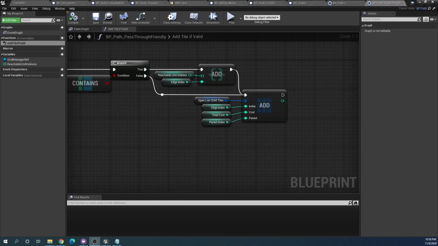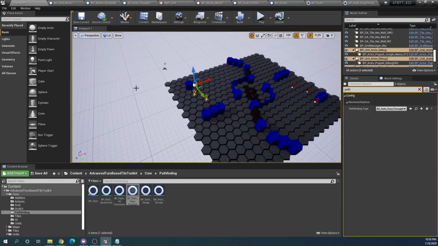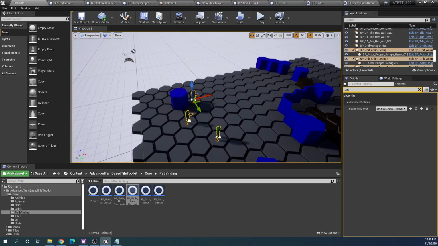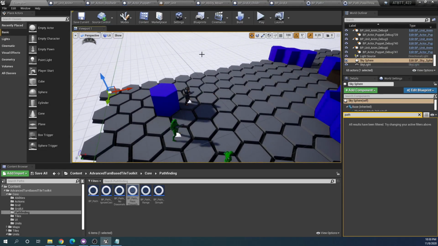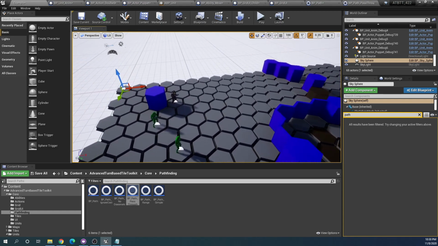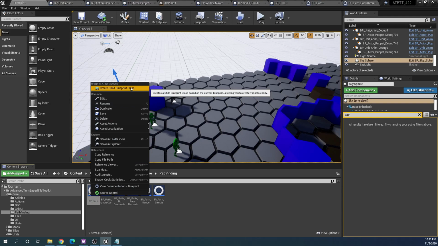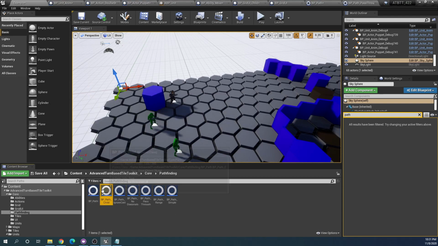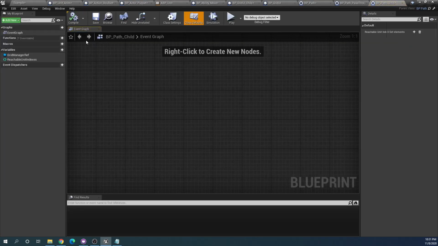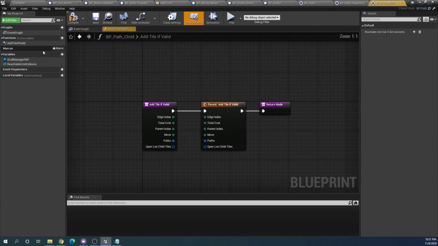You know what, I've gotten this far. Let's create a super simple pathfinding object as well. Let's see what we can do. Let's make a pathfinding type where we only add tiles if they are further along the x-axis from where we started. Let's see if that works. I'll create a new child blueprint of this path here, and then I want to override the add tile if valid function.